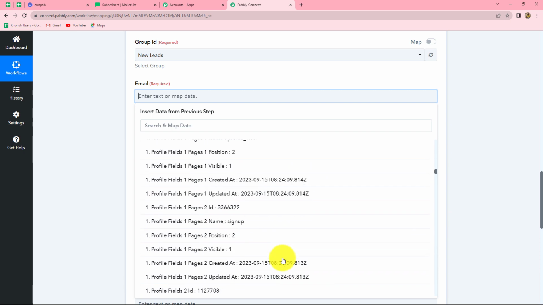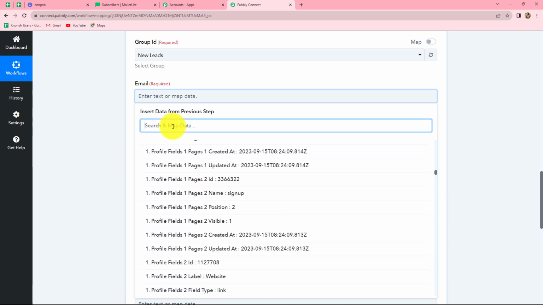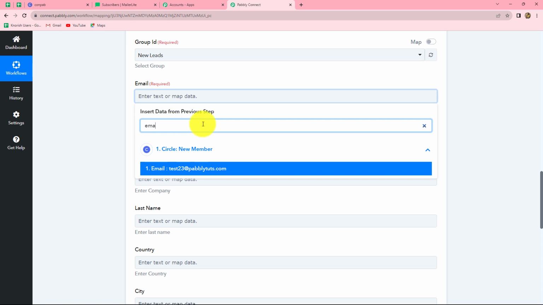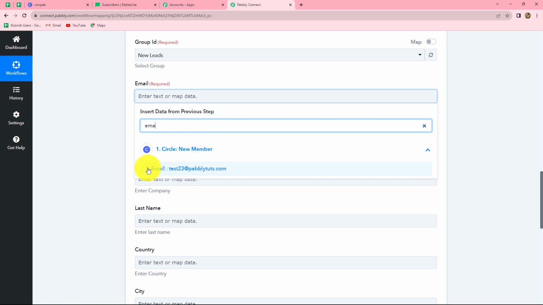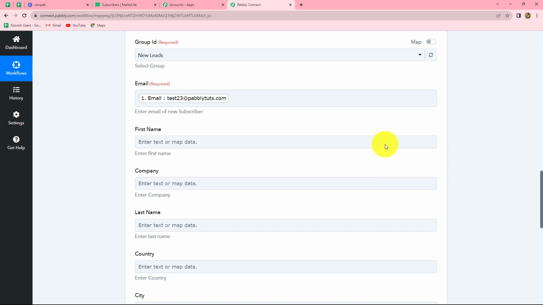Either we can scroll down to search, or we can search in the search bar. So let us search in the search bar because the data is huge. So here email is given over here. We have selected it and it is mapped.